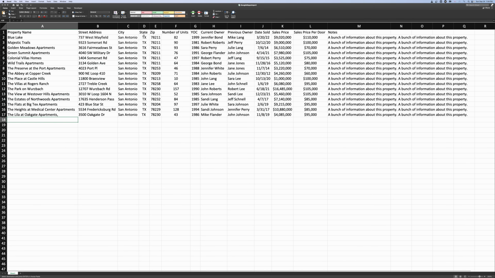Here I have our property names, address information, number of units, price per door, all the information you want to collect about your property. The easiest way to get this into a Google map is we'll simply save this sheet as an Excel spreadsheet. If you're using another tool like OpenOffice or something else, just export it as an Excel file.